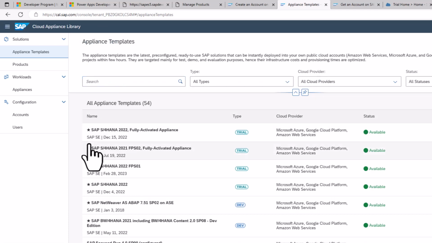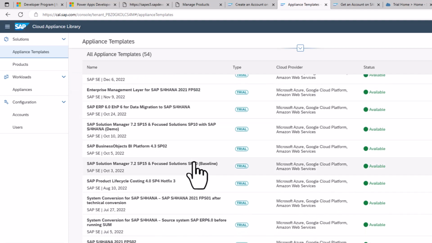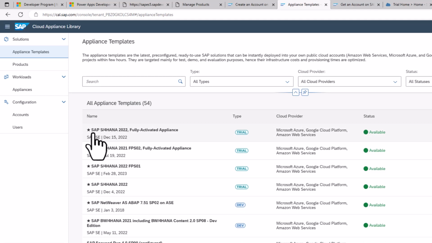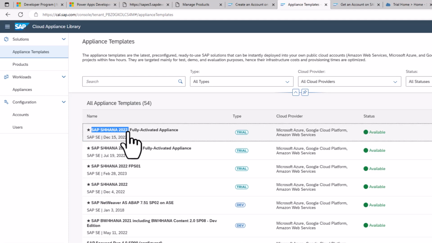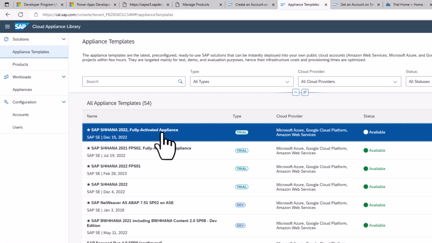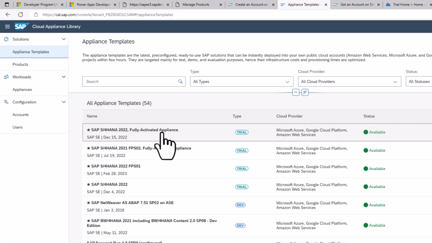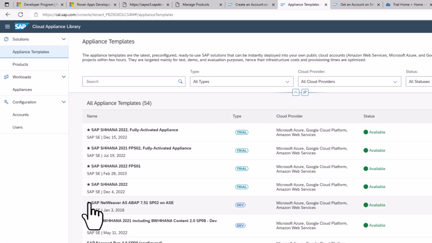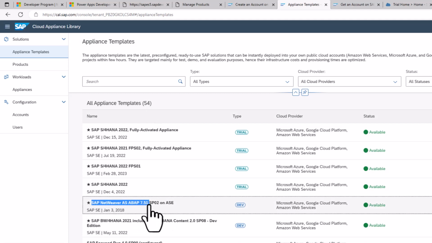If you want to do more, there are other systems as well. So you can see that there's a long library of SAP systems that you can quickly deploy to your Azure instance. Another one, for example, is this SAP S/4HANA 2022 fully activated appliance. This is a really rich SAP system with all the different modules and scenarios already pre-configured. So that can also be a fantastic choice, but obviously it's a little bigger, a little more resource hungry, so to say. So I would just stick, once we get there, to starting with the SAP NetWeaver 7.51 SP02 on ASE.